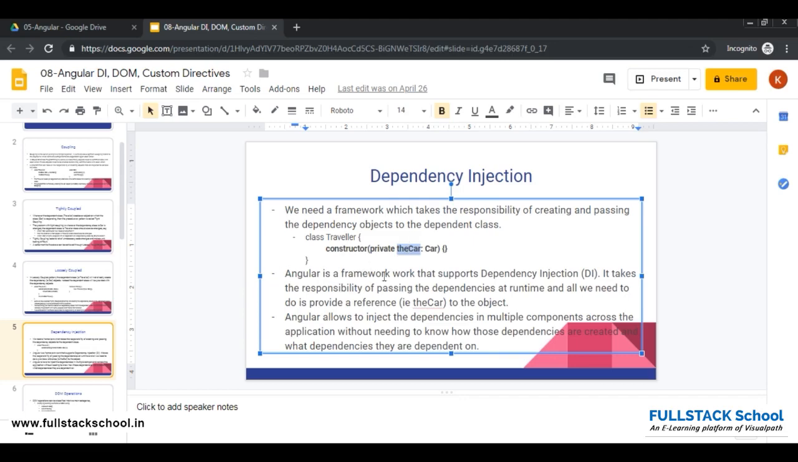Angular is a framework that supports dependency injection. It takes the responsibility of passing the dependencies at runtime, and all we need to do is to provide a reference. See, I am giving the reference, and this reference will be assigned an object of Car type, and this is done by the Angular framework. This entire concept is called dependency injection.